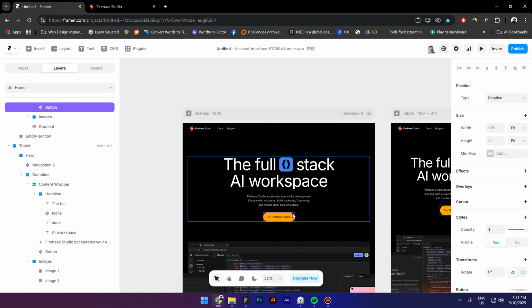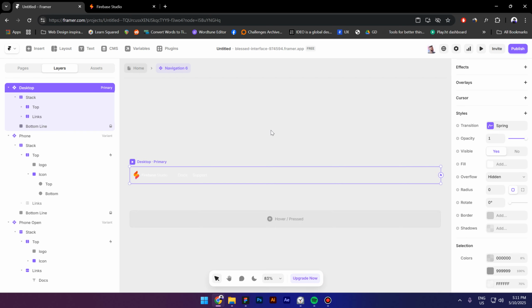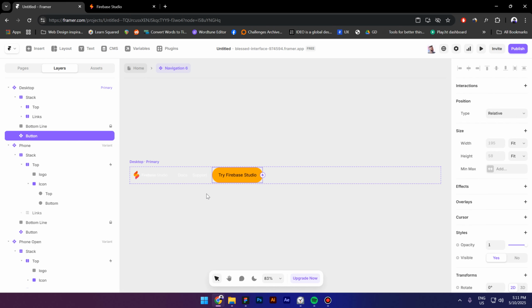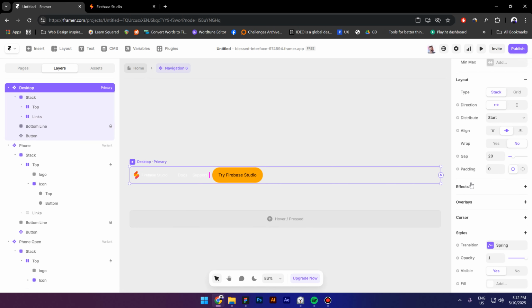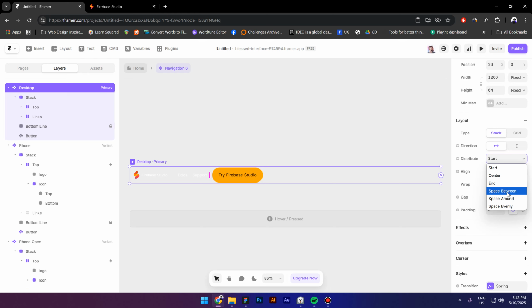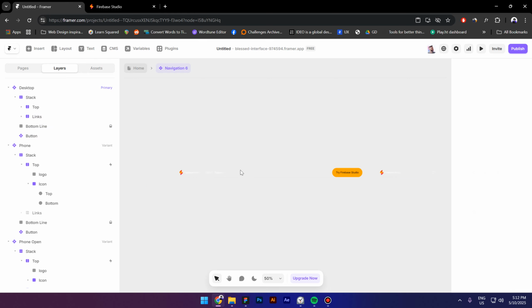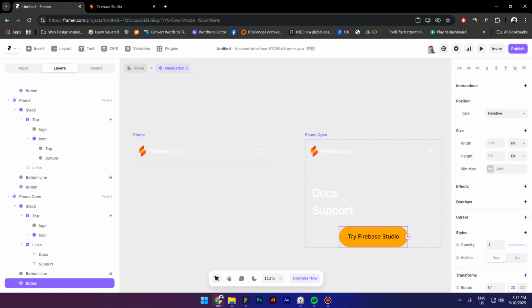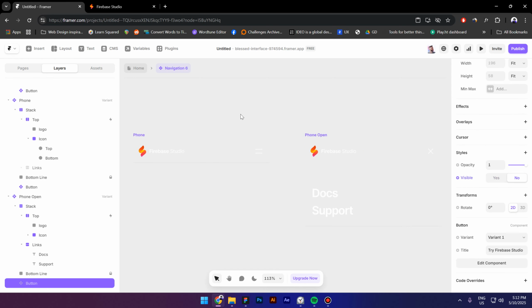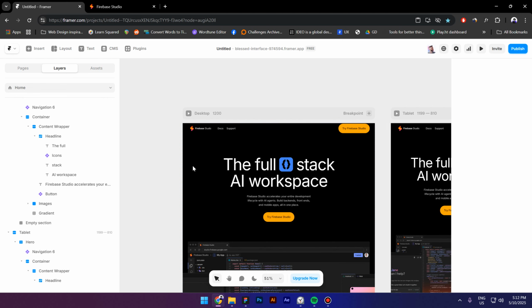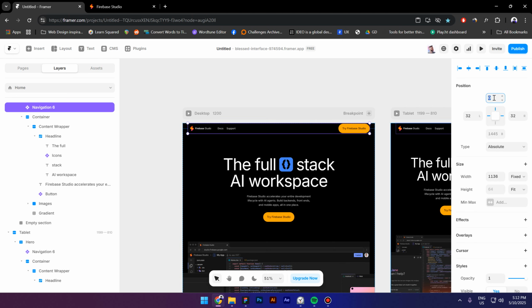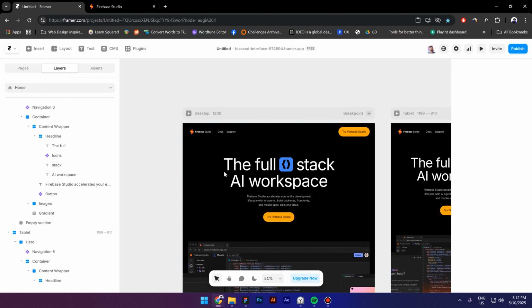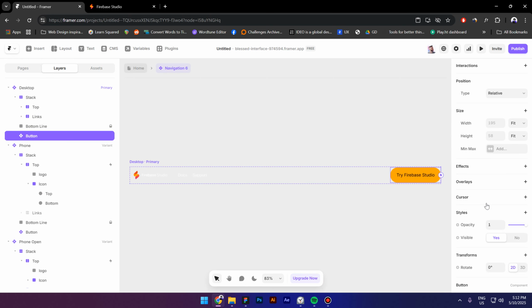So next, let me put this button inside the navbar. So I will press Ctrl C to copy it, double click on the navbar, paste it inside, select the navbar and distribute this space between. Alright, now I don't think they have the button inside the navbar for mobile, so therefore I will hide this one. Alright, this looks fine. However, let's add a top padding of 20 pixels. And yeah, I forgot to name this to get started.